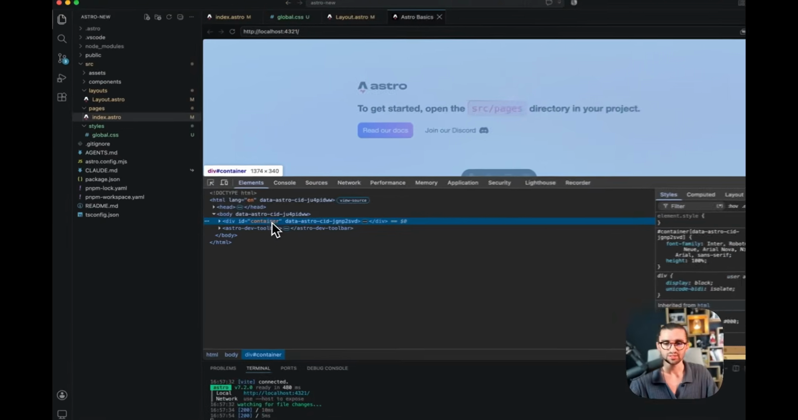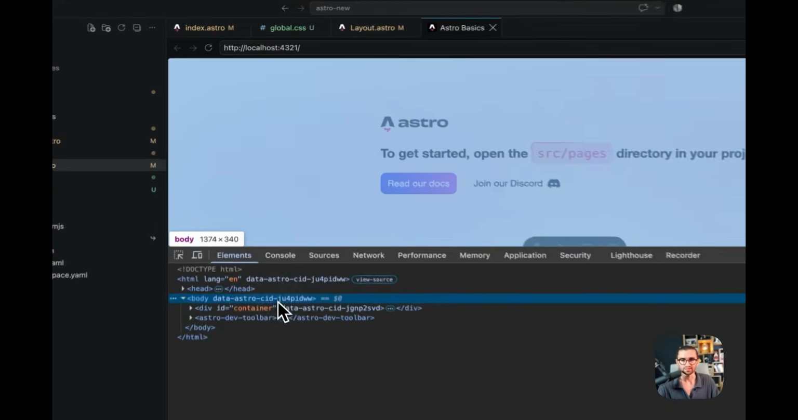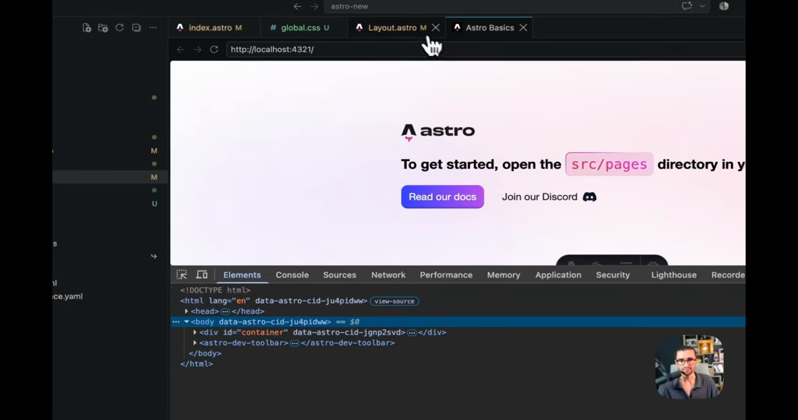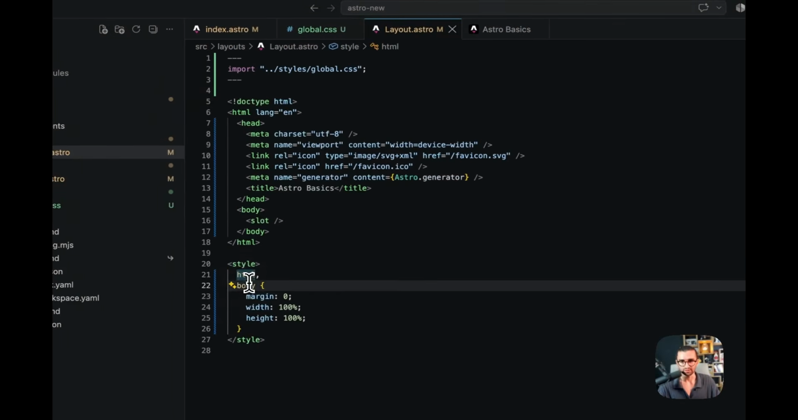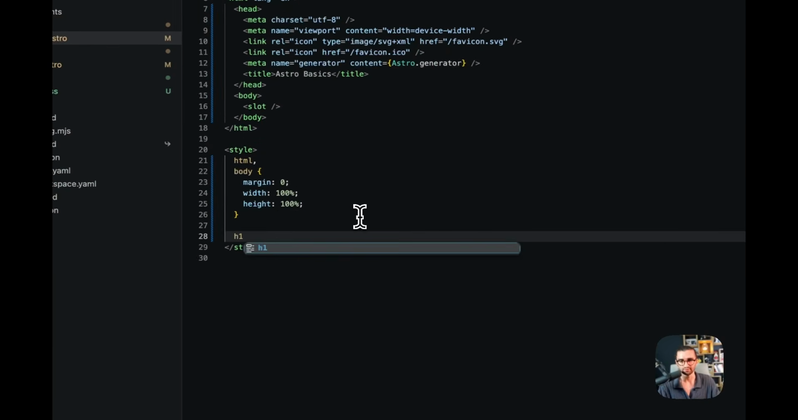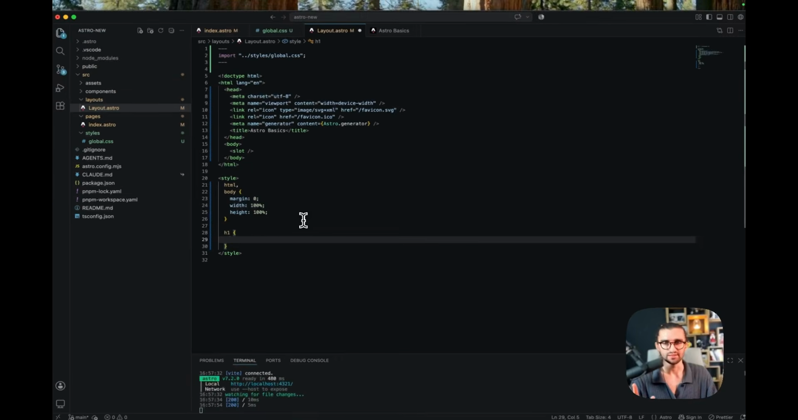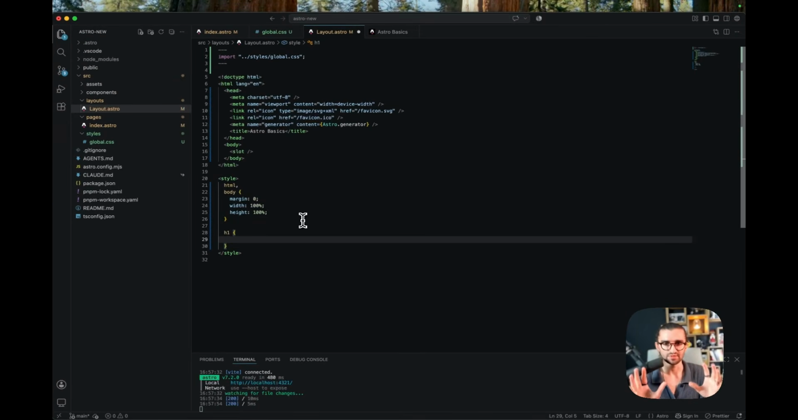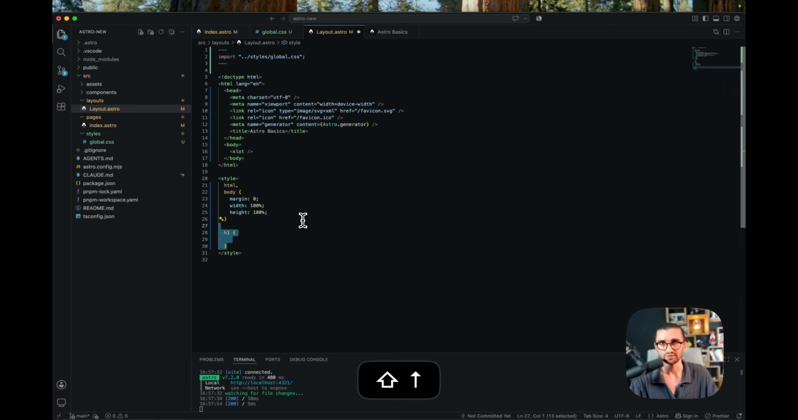The reason Astro does that is so that it can scope the styles into a specific component. This means over here, you are targeting the HTML and body, and it will only target them in this file. If you had a heading here and you targeted it by writing H1, it will only target the H1s that are in this specific file, not anything outside or as children of this layout. Normally, you don't put global CSS here. This is just for this file.